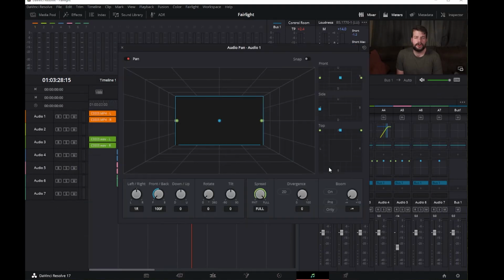Option double-clicking the pan control of the mixer opens an alternate 3D audio pan window, whereas the regular pan window lets you do stereo and conventional 5.1 and 7.1 surround panning. The 3D audio pan window lets you do the kind of spatial audio positioning enabled by advanced surround formats such as Dolby Atmos, Auro 3D, and NHK 22.2.